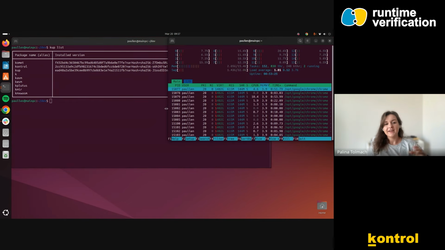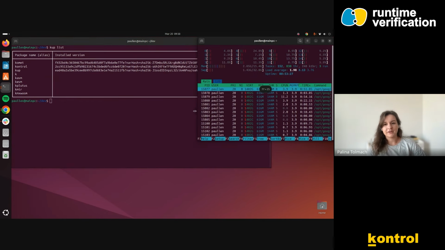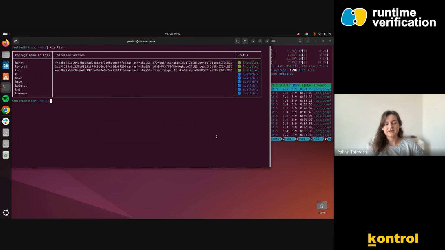If that's the case, we do distribute Docker images. So every time we release a new version of Kontrol, we publish a new Docker image that you can install. Maybe we can put a link in the video description. So if you don't want to install Kontrol on your system, then it's perfectly fine. You can just use a Docker image, set up a container, and run Kontrol inside this container.